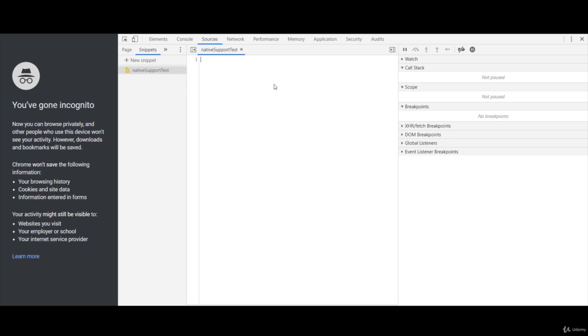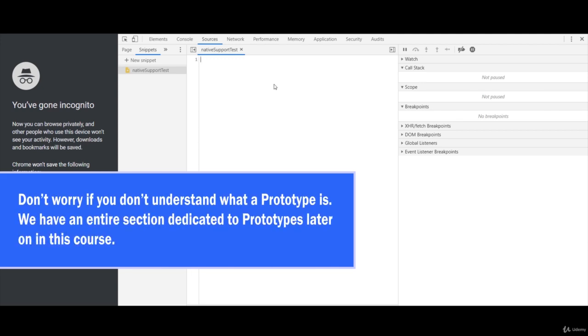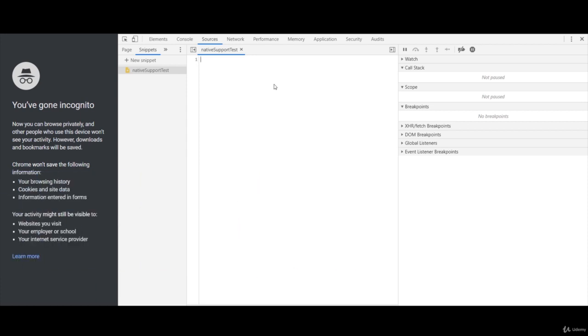Now, how do we test whether the forEach method exists? Well, the first thing you need to know is that the forEach method exists on the prototype of every single array. What this means is that when we create an array, it automatically has access to all the methods and properties attached to that prototype, of which one of them should be the forEach method. So let's just test whether the forEach returns undefined, because if it does return undefined, it means that it doesn't have support for it. Our browser doesn't know what it is.